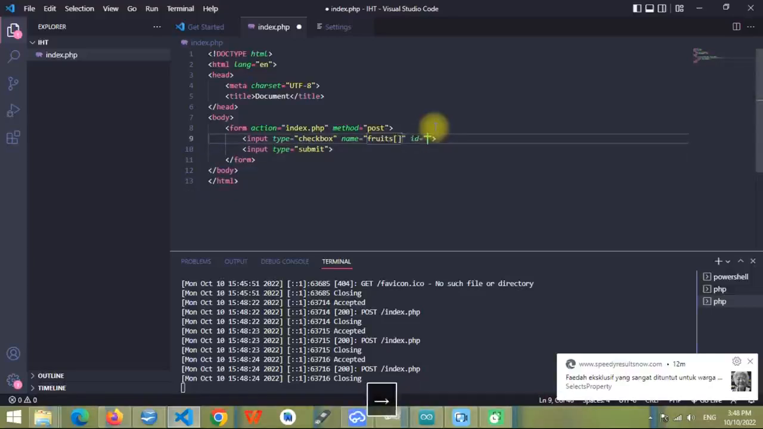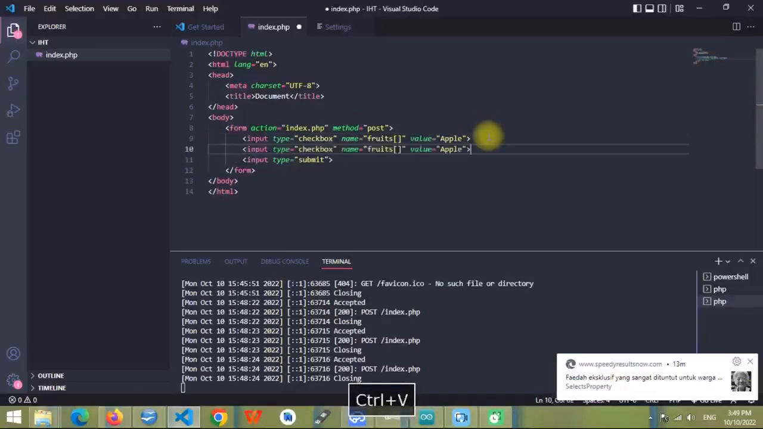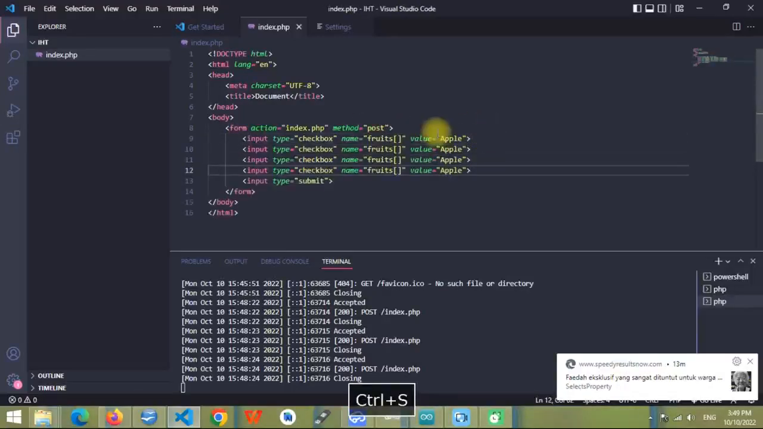And I'm going to put these two brackets because the fruits variable is going to be a list. I'm going to say value is equal to apple. I'm going to copy it 3 times, and change their values.